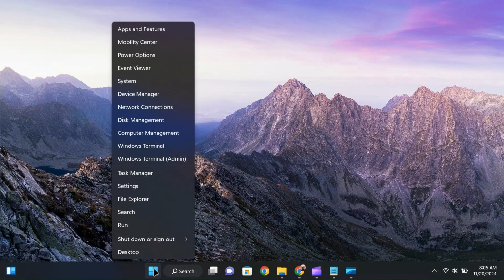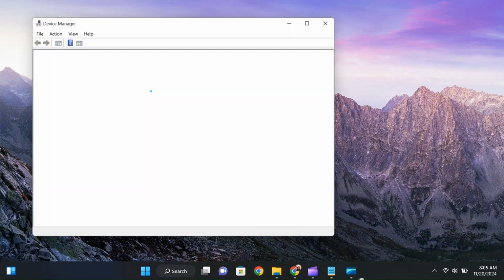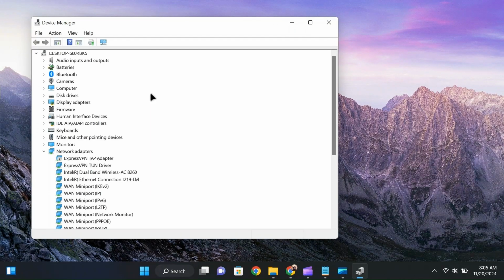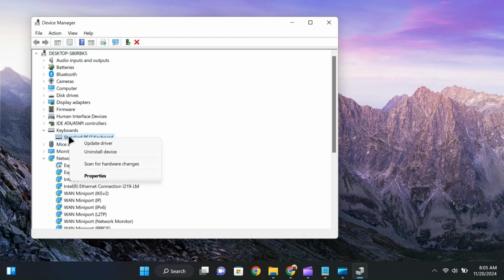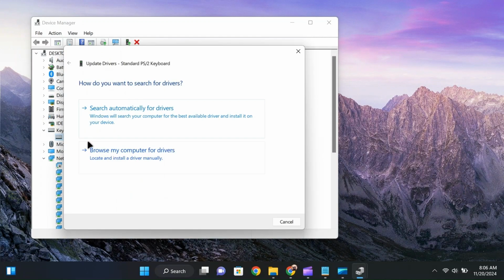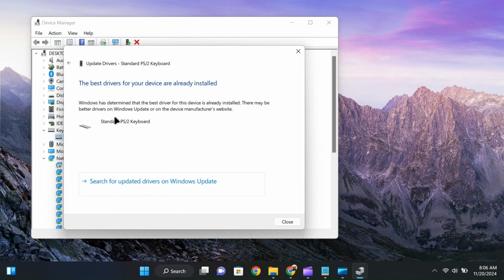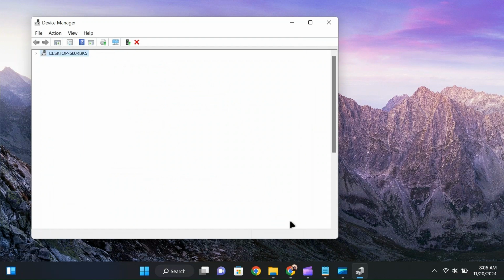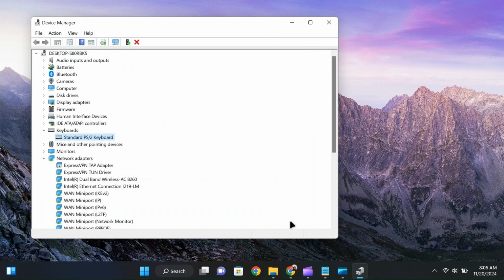Right-click the Windows icon, then select Device Manager. Click Keyboards to expand it. Right-click your keyboard driver, then select Update. Select Search automatically for drivers. Once the installation is complete, close this page and restart your system.